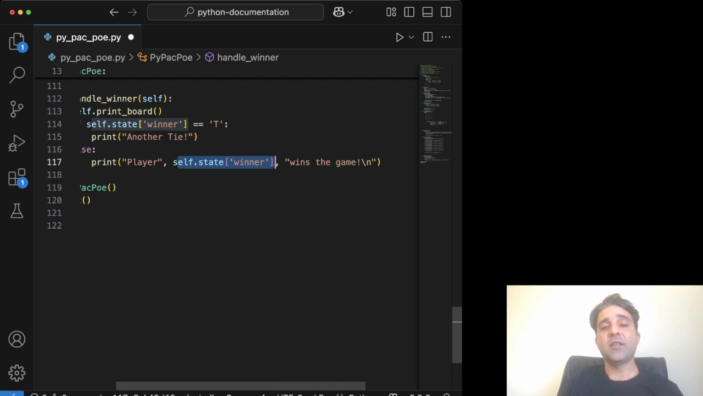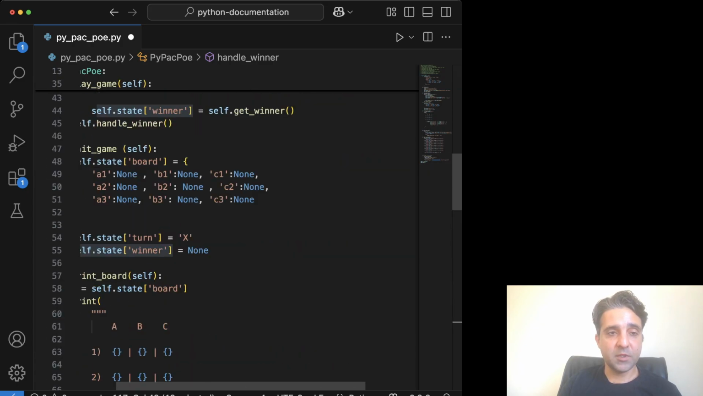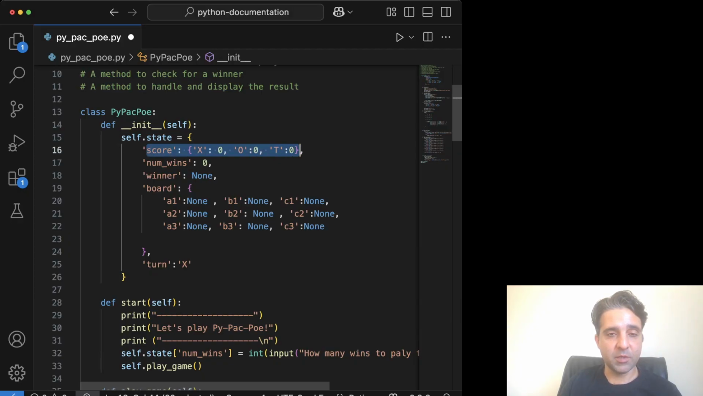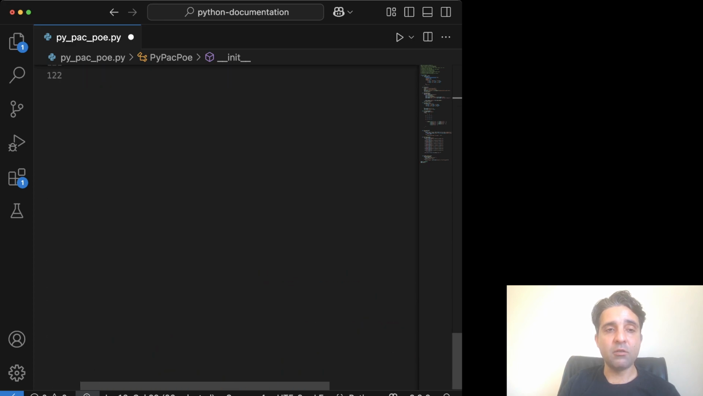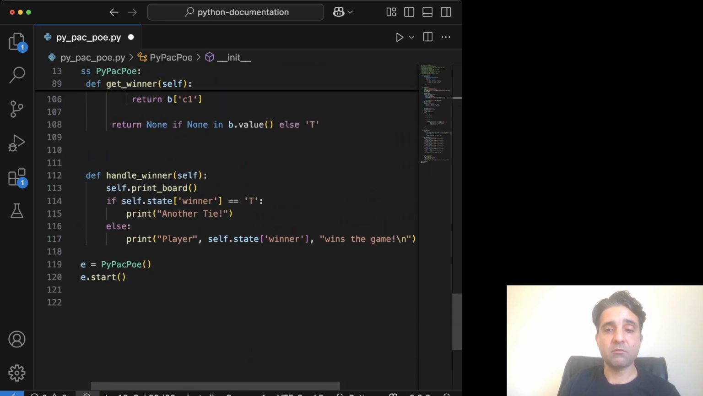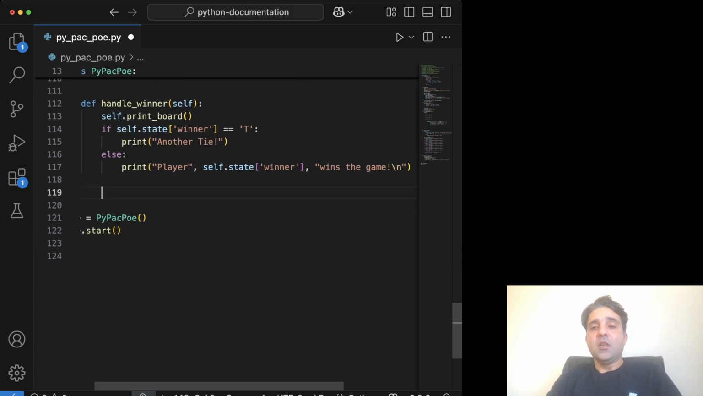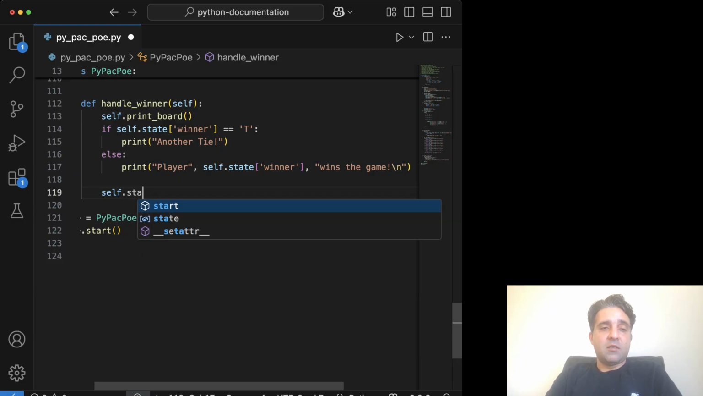So we need to update the score. You remember the very first, we have a score here. You remember in our dictionary we had a score. So X was 0, O 0, and tie 0 because we haven't played yet. But now we need to update it. So we say, indentation. We say self.state score.